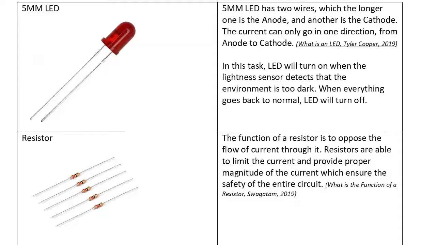The 5mm LED has two wires, of which the longer one is the anode, and the other one is the cathode. The current can only go in one direction, from anode to cathode. In this task, the LED will turn on when the light sensor detects that the environment is too dark.